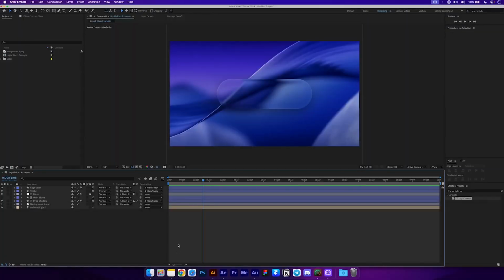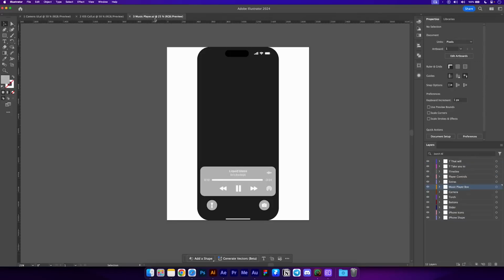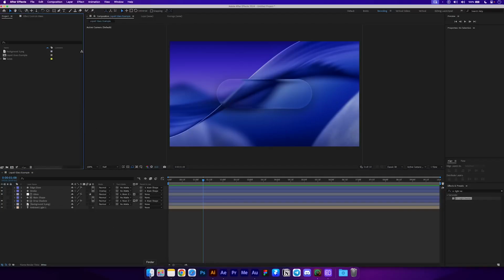Alright, let's get into the animation. I've created a few assets for us to use to speed up the process. I've provided these for free in my Discord server, so make sure to join if you're following along. If you're wondering how I created these, then you can watch my previous video on creating UIs. Let's head to After Effects.